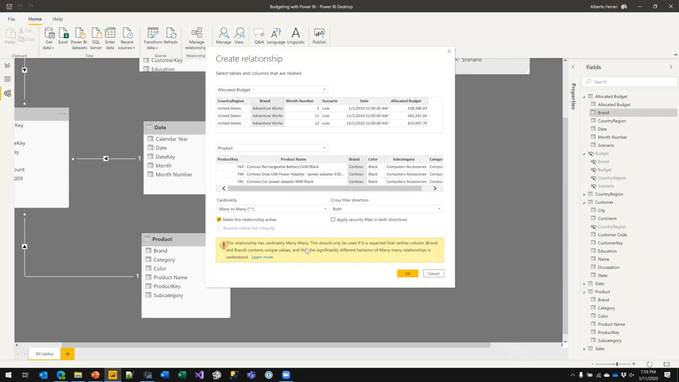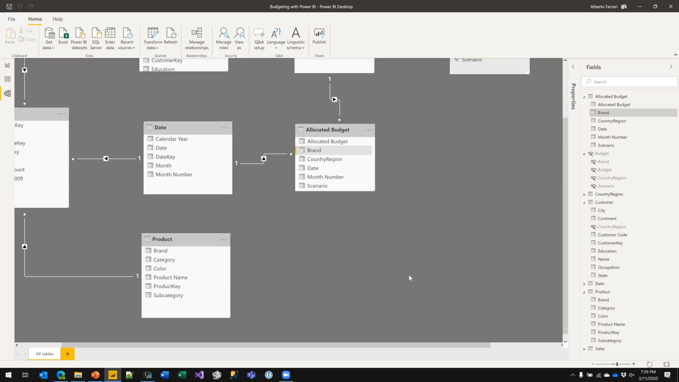It says the relationship has cardinality many-to-many. This should only be used if it is expected that neither column contains unique values, which is our case, and that the significantly different behavior of many-to-many relationship is understood. Now, this error message basically says, if you understand something that I'm not willing to explain to you, then you can click on OK, otherwise you're on your own. I don't know what you do when you see a warning, a yellow message that you don't understand, but I typically just click OK and go ahead.